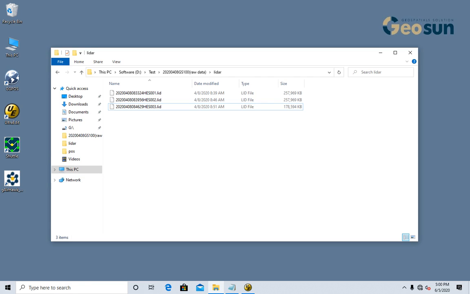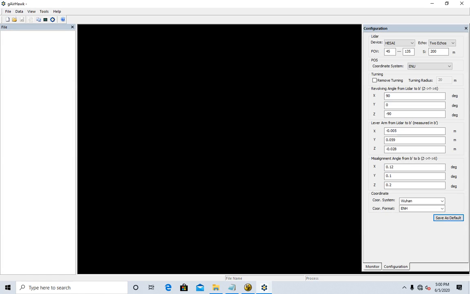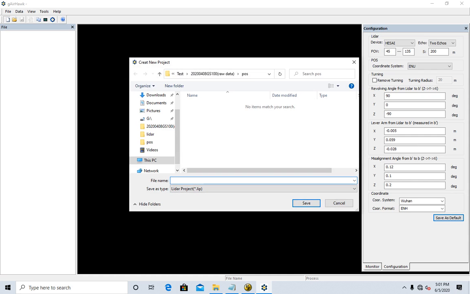GNSS/INS integration. We will use the GAirHawk software to process the laser point calculation to get the point cloud. We still use the projector to organize the data. We create a new project in the lidar file directory.